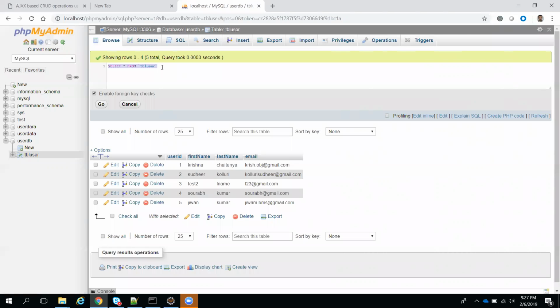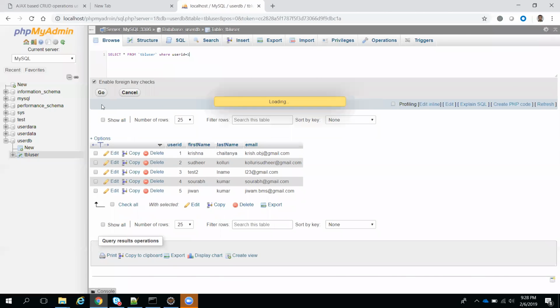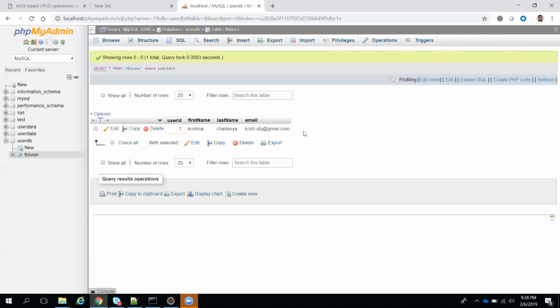You don't need to remember these queries, but it is better to understand this query. Select star from the table name. If you give it, it will retrieve all the records. For example, if I keep some where condition, what is our column name? User ID is there, right? I will use user ID is equal to, suppose I give 1, what will it retrieve? User ID 1 means it should retrieve this row. See, I got one record where user ID is 1. Okay, so this is for SQL queries, a basic understanding of how to write SQL queries.